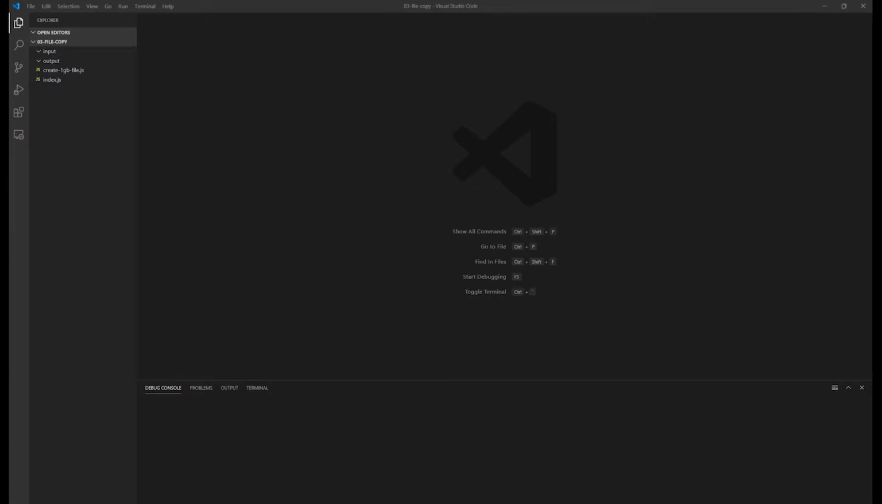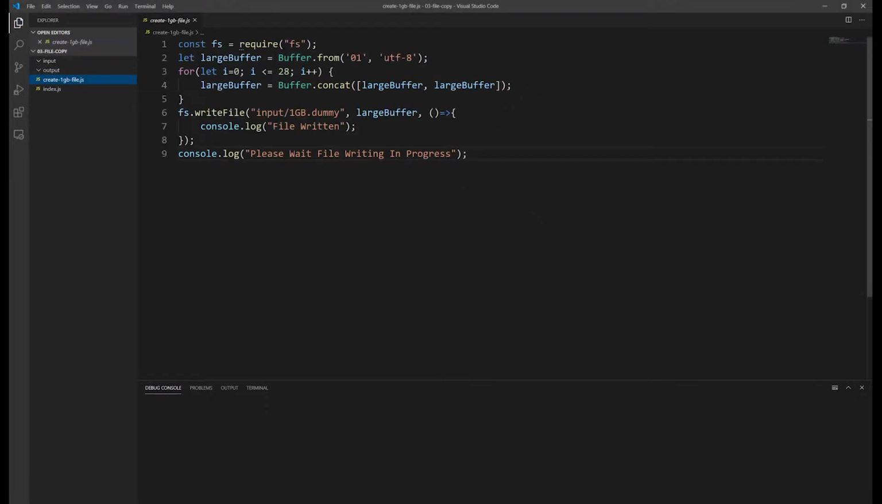In this third demo, we're going to be looking at how we can write programs that operate on large data sets one chunk at a time. So first we need to create a large data file. We have two files. First we're going to look at create 1 GB file.js. This program is pretty straightforward. It will just create a 1 GB file for us.